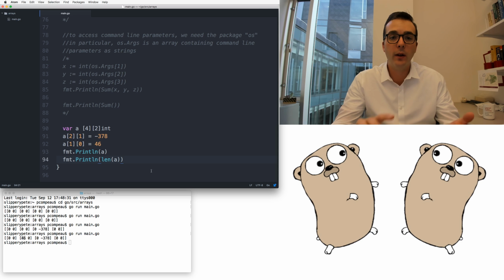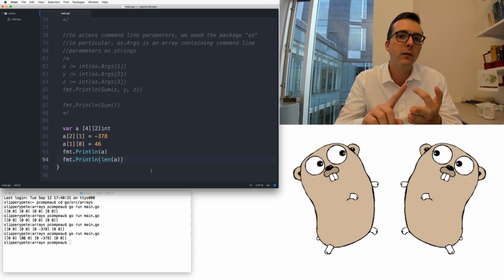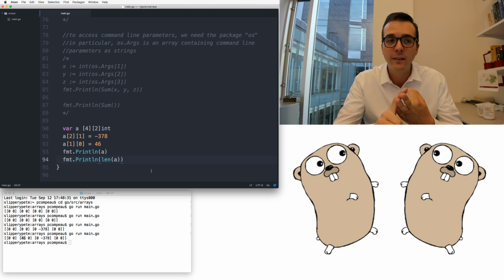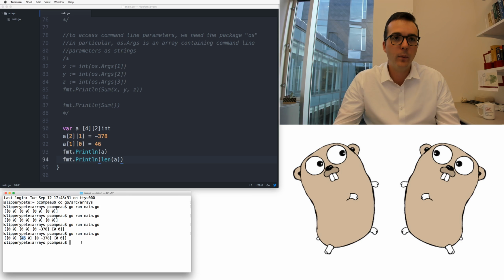It could print the number of rows, it could print the number of columns, or maybe it could print everything, like the total number of values, which here would be 8. So it probably is going to print either 4, 2, or 8. And when we print it, we're going to see that the length is in fact 4.